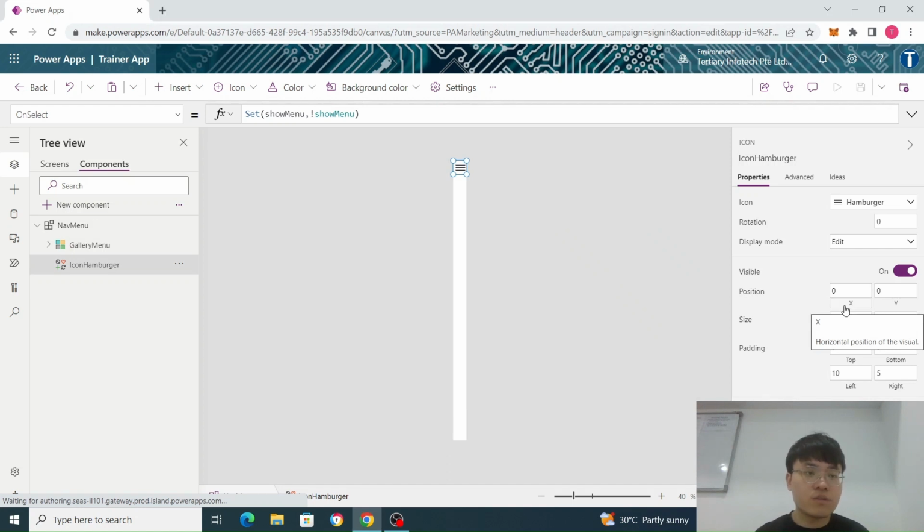In this video, I'm going to show how to create a Power App component. A Power App component is a part of the Power App which you can create to be reused in different screens easily.